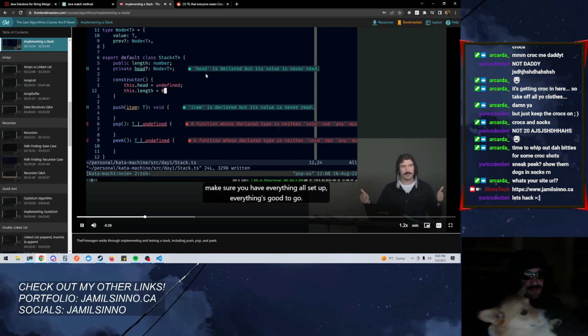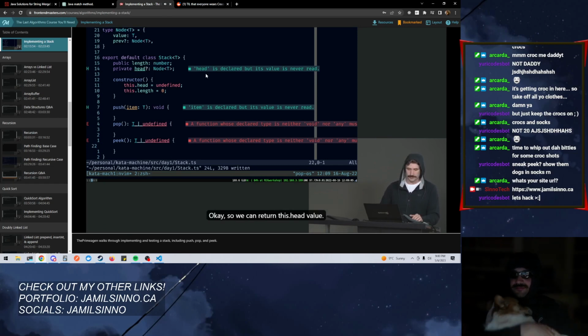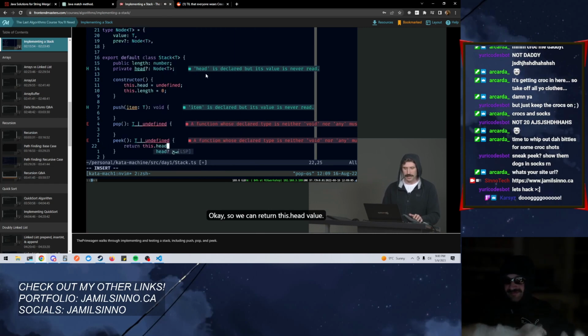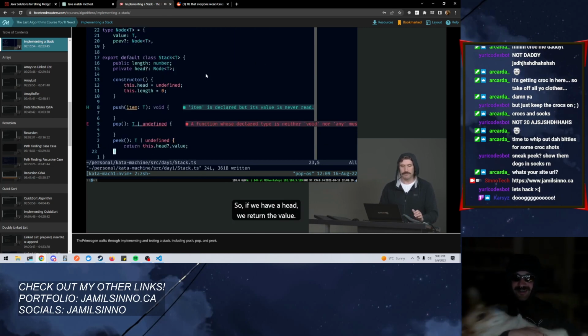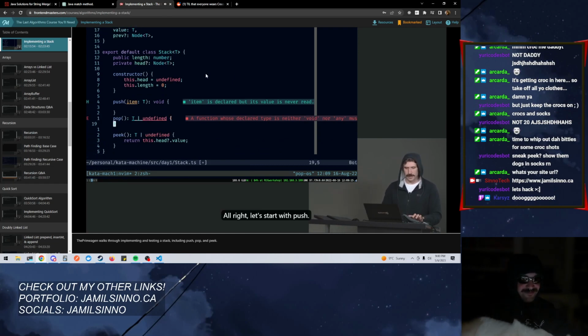Again, one of the harder parts, make sure you have everything all set up. Everything's good to go. And let's start with peek. Peek is a very simple operation. What is at the head? Okay, so we can return this dot head value. So if we have a head, we return the value. If we don't have a head, we return undefined. Peek. Awesome.